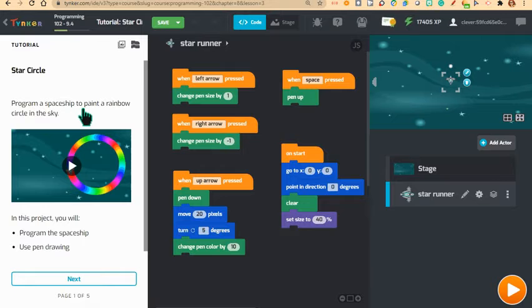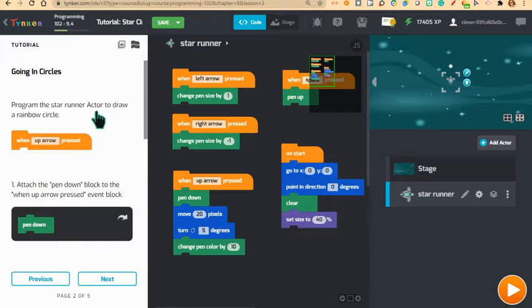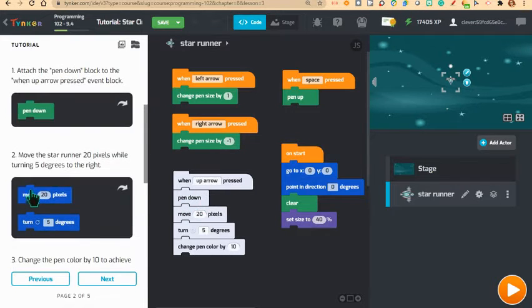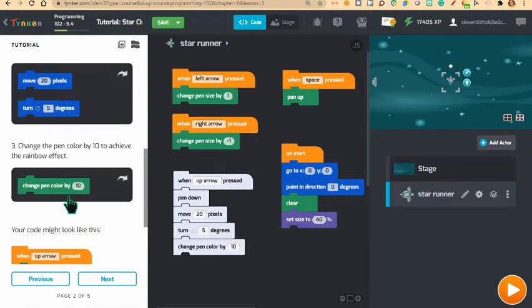We're going to program a spaceship to paint a rainbow circle in the sky. In this project, you will program the spaceship and use pen drawing. Okay, so we're going to program the star runner actor to draw a rainbow circle. So when up arrow pressed, we're attaching this. This is what we're programming right here, this highlighted white. Okay, we're going to put the pen down. We're going to move the star runner 20 pixels. We're going to turn 5 degrees to the right, and we're going to change pen color, okay, to achieve the rainbow effect.